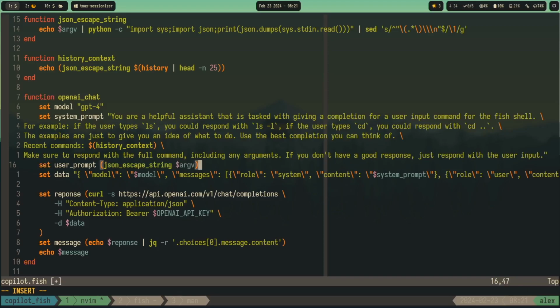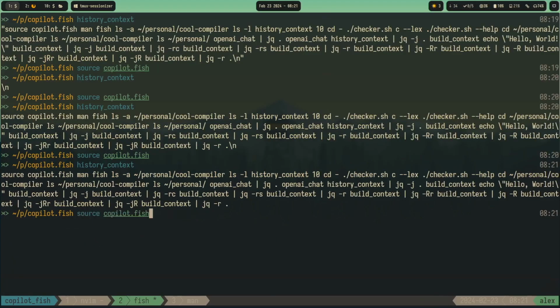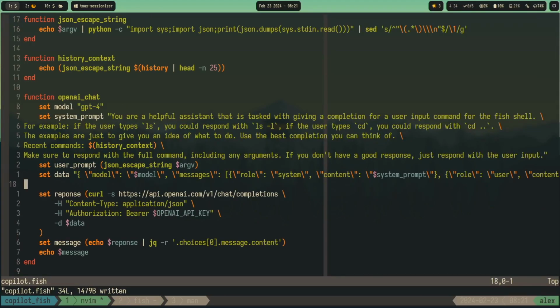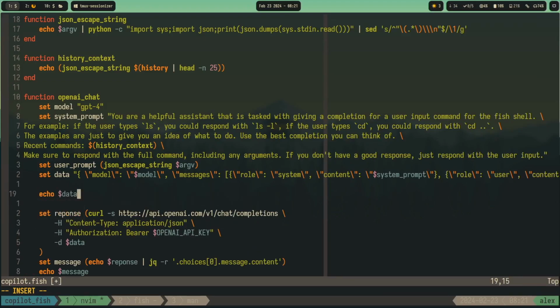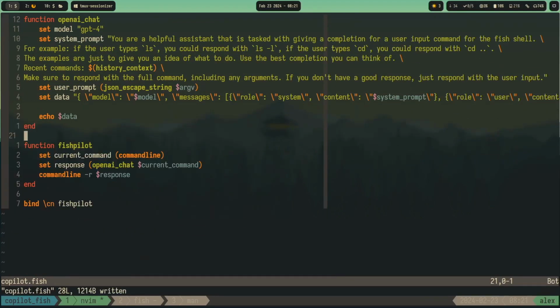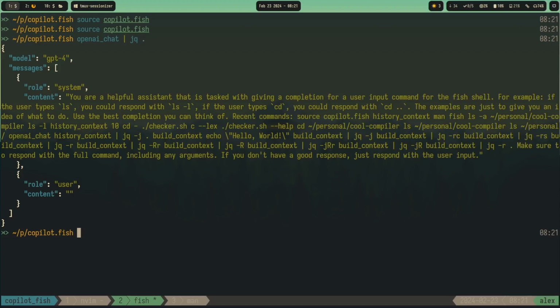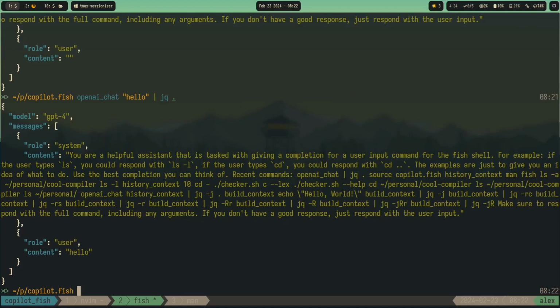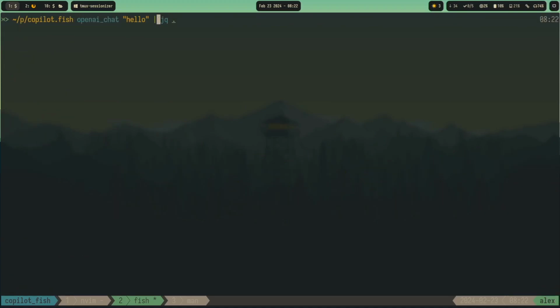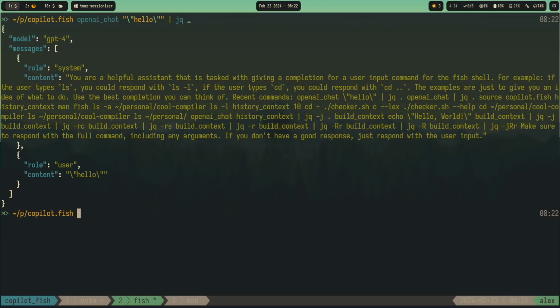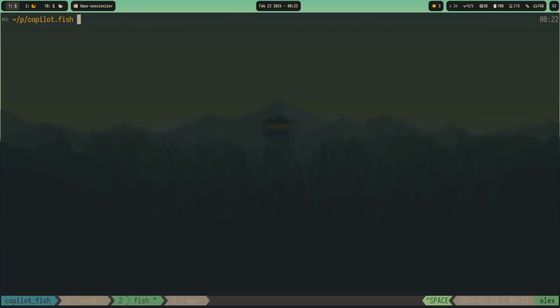And here we should also JSON escape string and give it. So now if we echo data and don't look at this, and we call OpenAI chat, we get something okay-ish. And if we do hello, well, yeah, because it's not escaped, but if we put it, it gets escaped, okay, fine. So that works then.